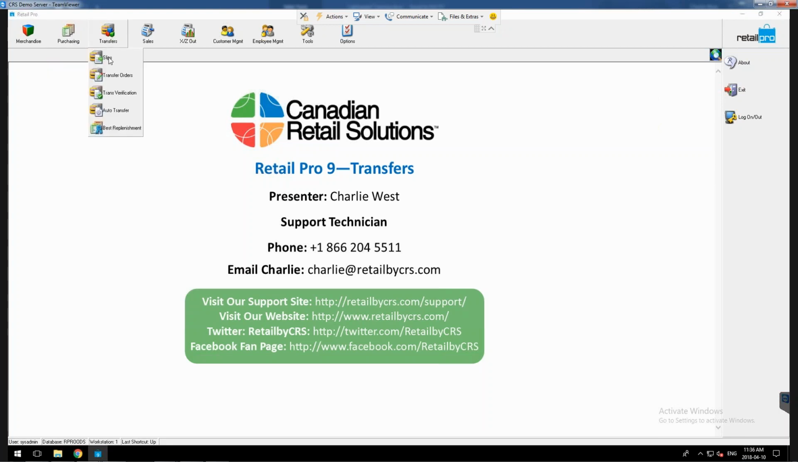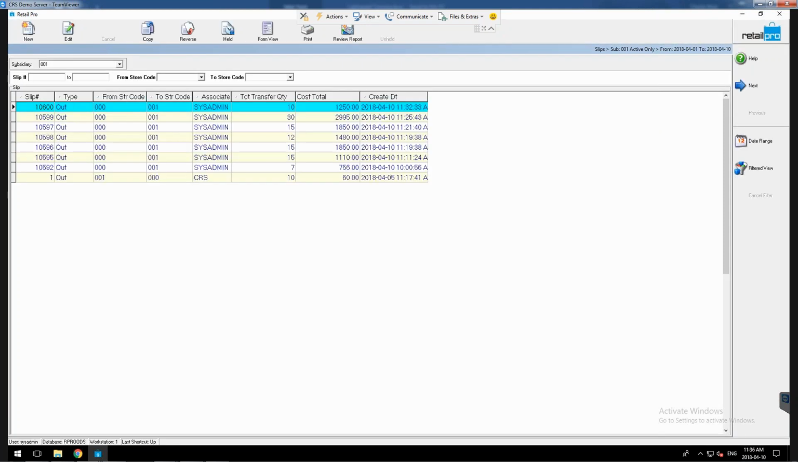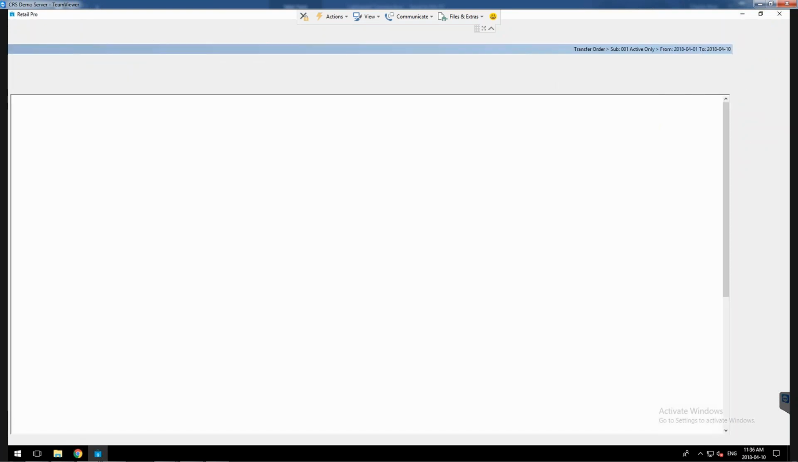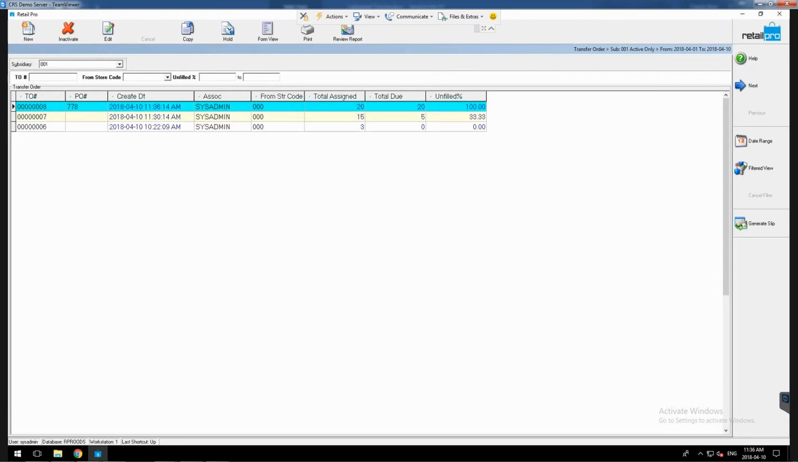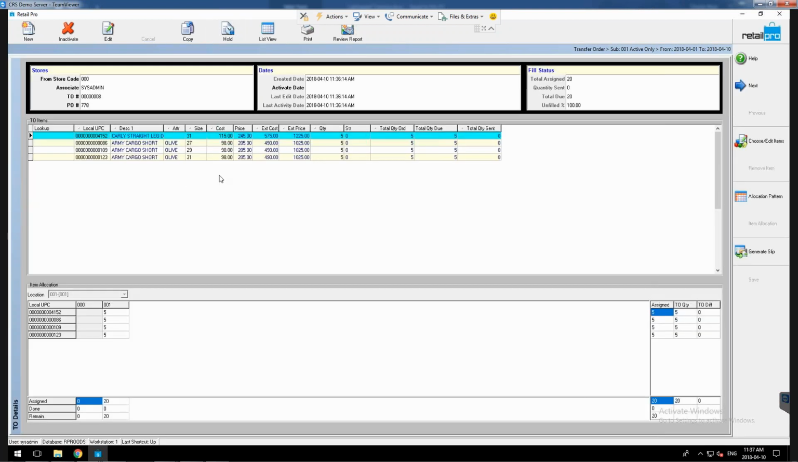And if we go into our transfer slips, or our transfer orders, sorry. We've got transfer order number 8, created from PO number 778, with 20 assigned and 20 due. So it has not been fulfilled yet. And we can see all the items on here, and they are all allocated to store 001.